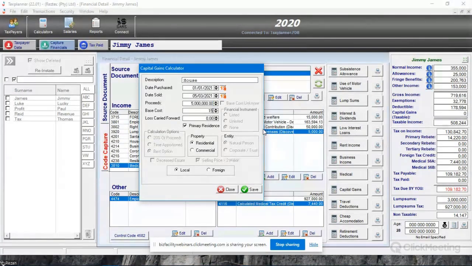Base cost. And if there were any amounts carried forward from a previous year, then that would be where you specify that, whether it's a primary residence or not, residential or local or foreign capital gain. If I take the primary residence off, then I'd be able to specify whether this is a financial instrument, a listed one or an unlisted one, etc.